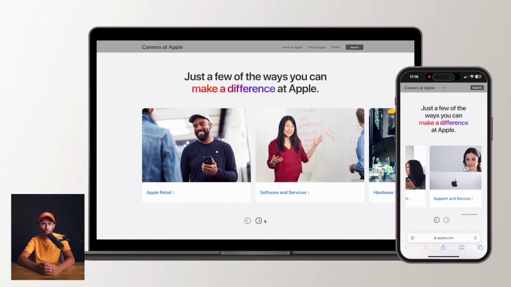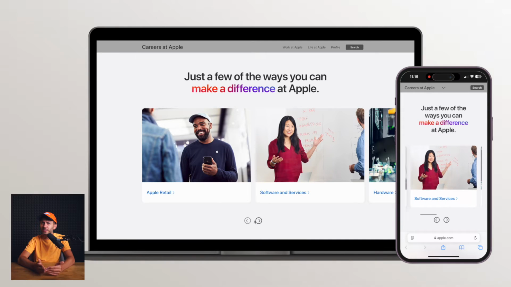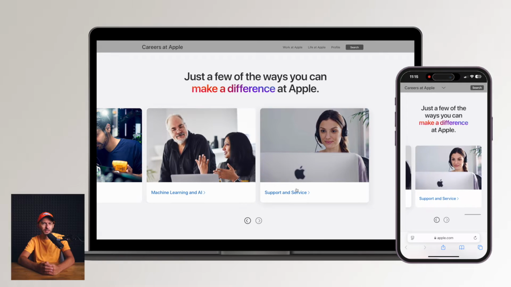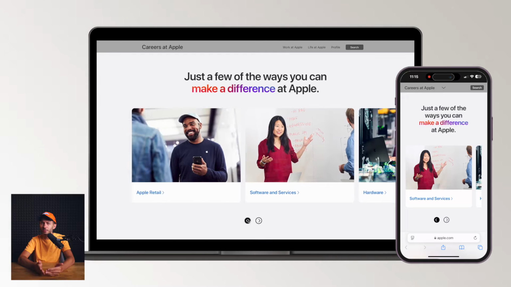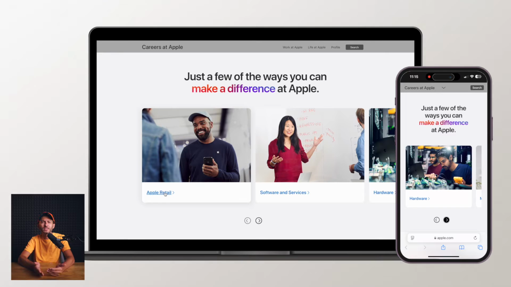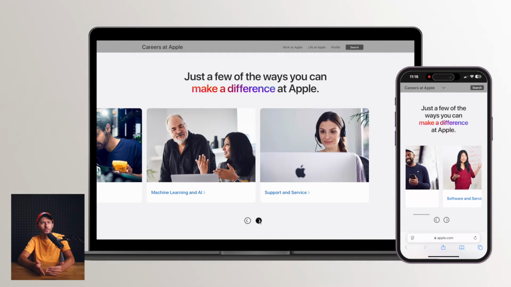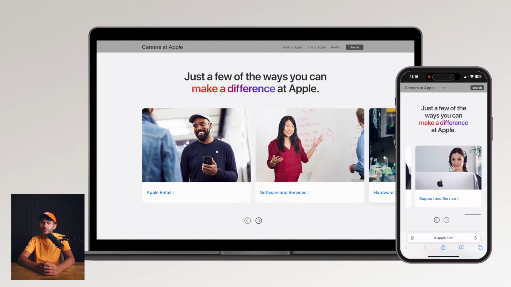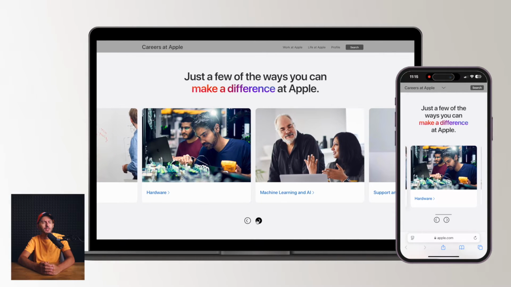Below we see the three main tiles. On my screen resolution, this may vary depending on your setup, showcasing different areas of working at Apple: Apple Retail, Software and Services, and Hardware. Each tile contains a striking image of people in a natural, everyday work situation. This builds a sense of authenticity and personalization, combined with a simple, clean call to action in the form of arrows and links under each tile. The user knows they can instantly move to the selected section.